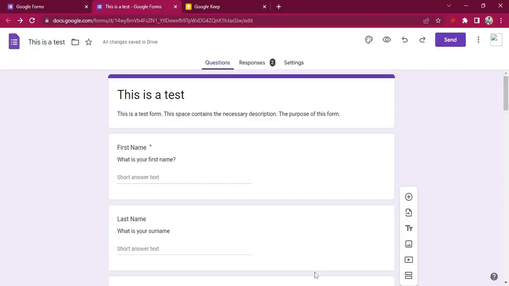Okay, so our Google form is ready. We can now start using the form. We've updated everything. Now let us look at how to add a password to Google Forms. What's the use case of adding a password?